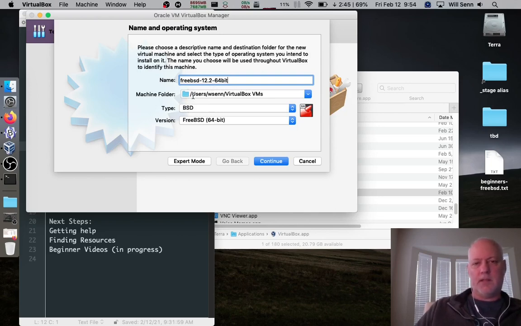So it also tells you where it's going to install it. I'm Wilson, so WSEN is my username, and then VirtualBox VMs is where it stores everything I ever do. So there it is, and it's ready. I could use expert mode, but we're all beginners, and actually I never use expert mode, and I am an expert. So here we go, click continue.